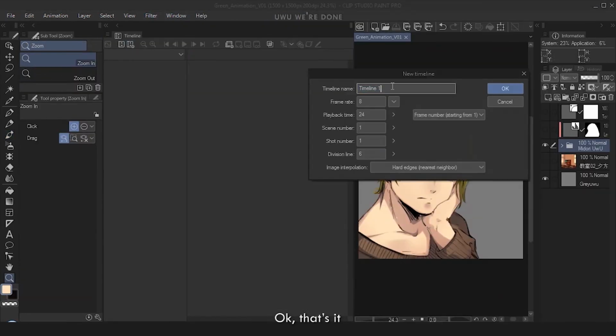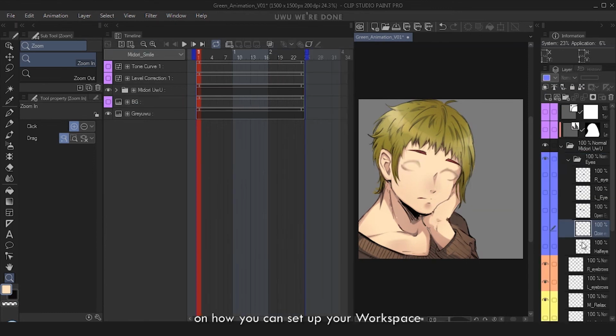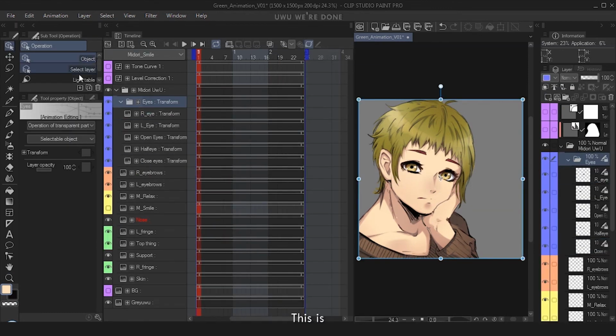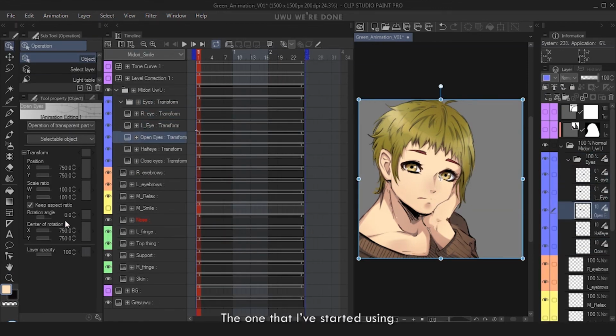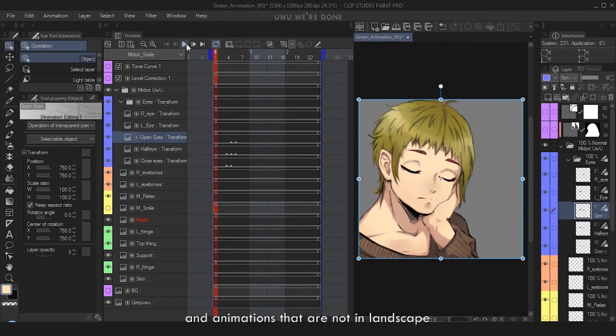Okay, that's it. That was short, but I hope that was helpful on how you can set up your workspace. This is the one that I've started using for my GIF animations, and again, this works best for small monitors and animations that are not in landscape.